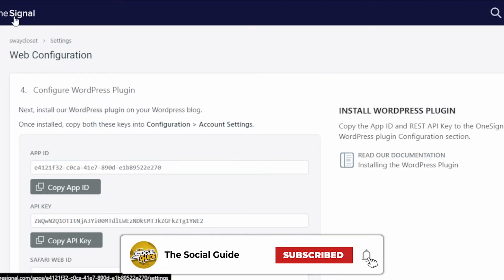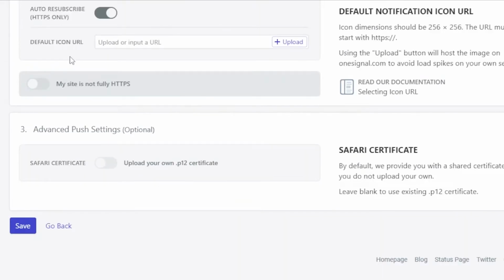So now you have your SMS provider. Now you have your email provider added. You have added your website.